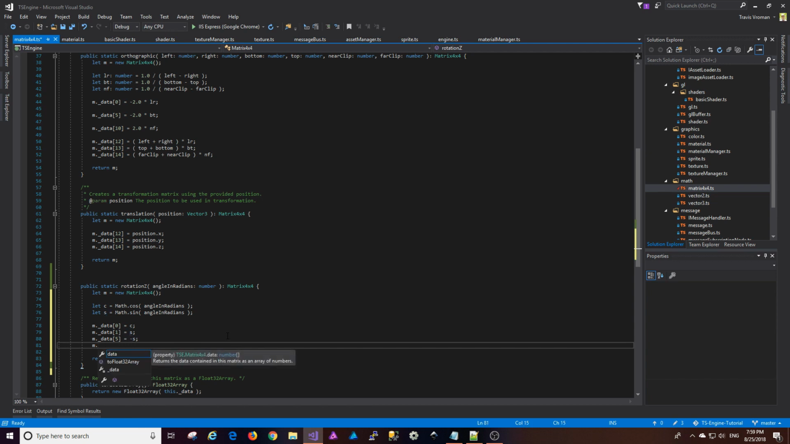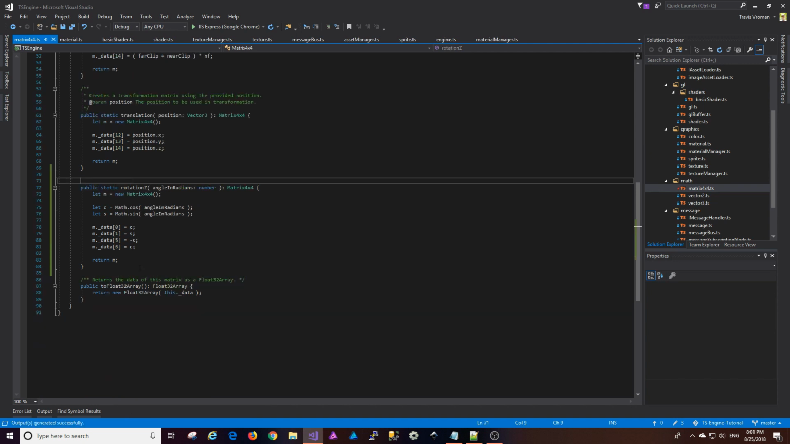And the next one we're going to assign after that is going to be the sixth. Whoops, underscore data. And this one is going to be cosine. Okay, so that's pretty much it for the rotation Z.